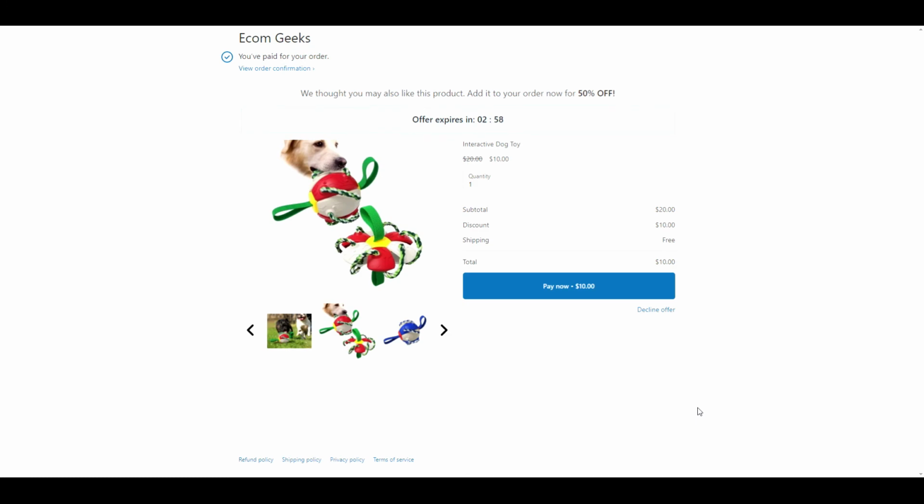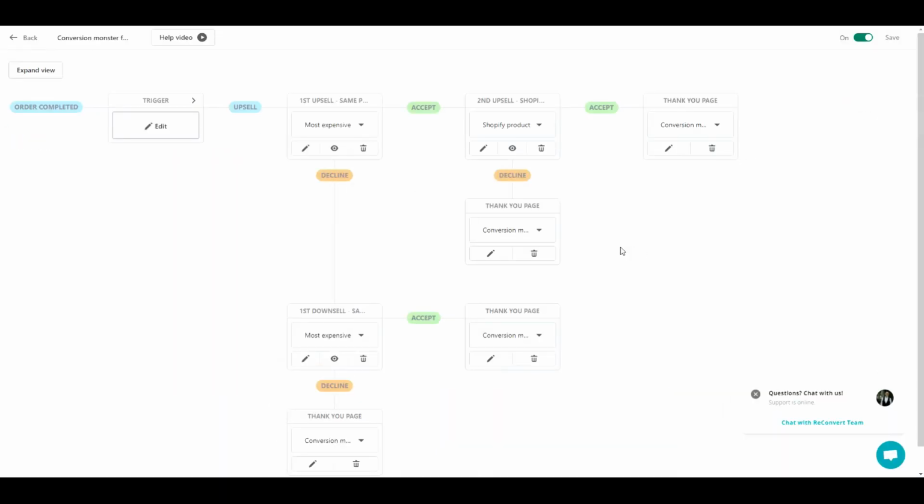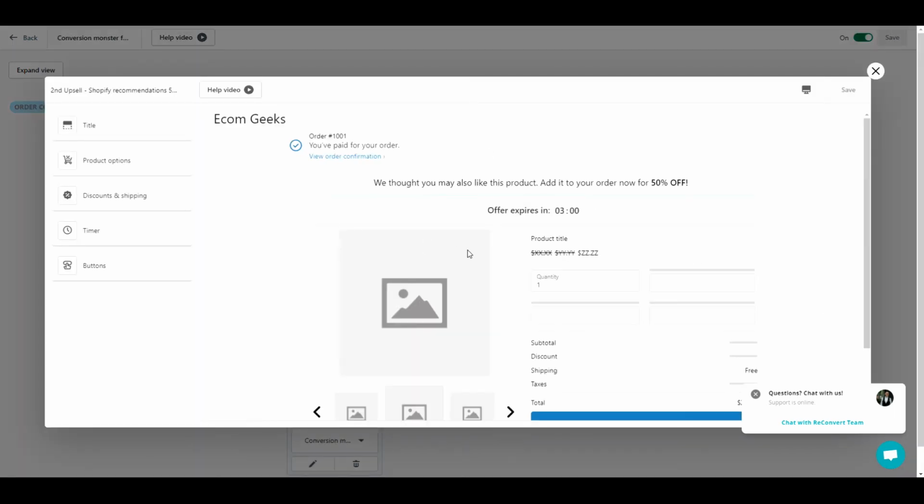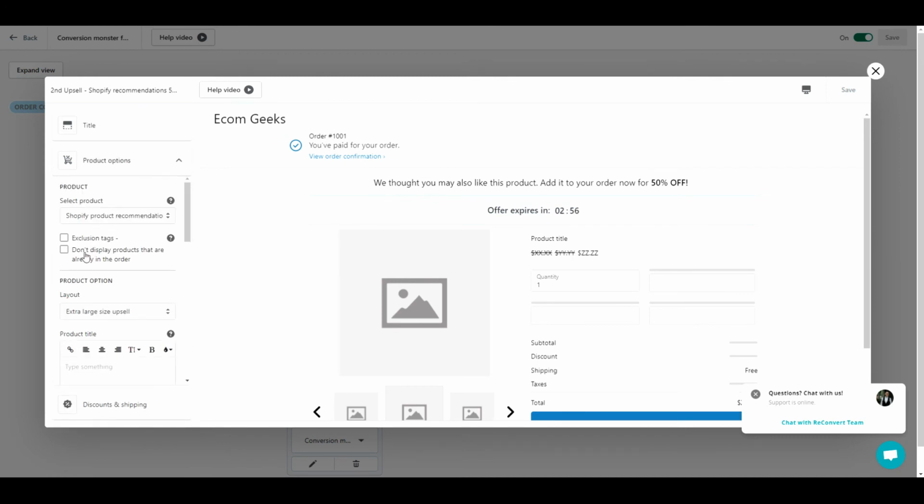Offer number two has now been triggered, and this offer is for 50% off and has a time limit of 3 minutes. Now, within the funnel, this product offer is a random product of Shopify's choosing. I only have 4 items in my test stores, so this one has appeared again, but if you don't want it to offer the same product again, you can change this within your funnel settings.